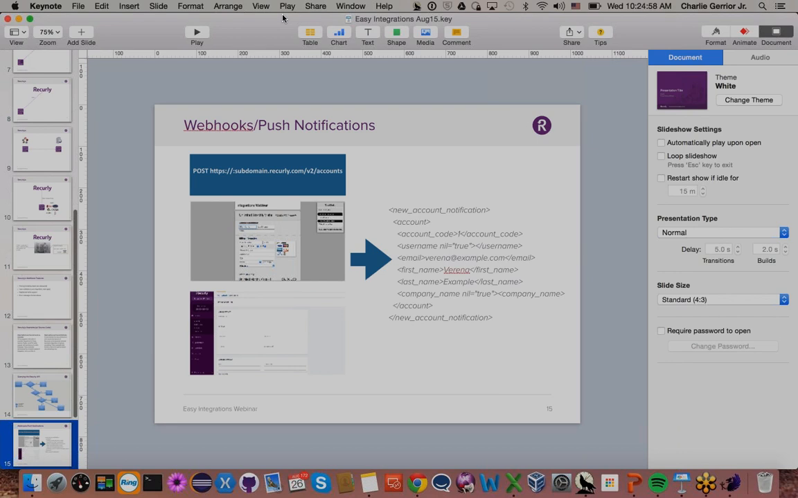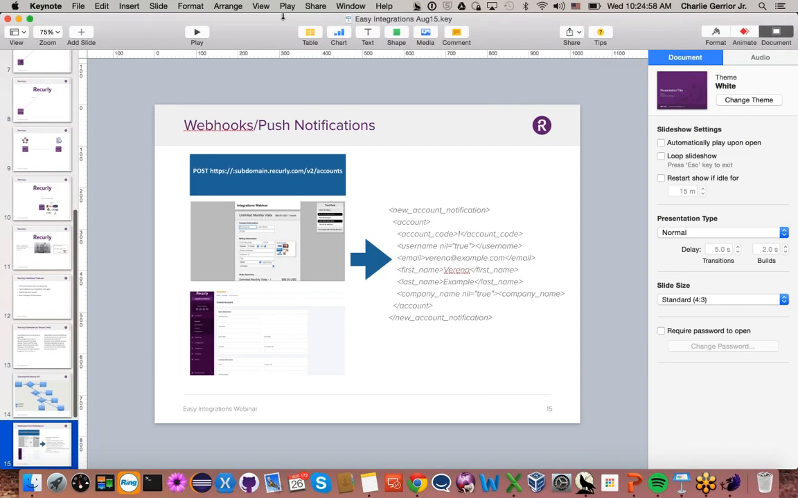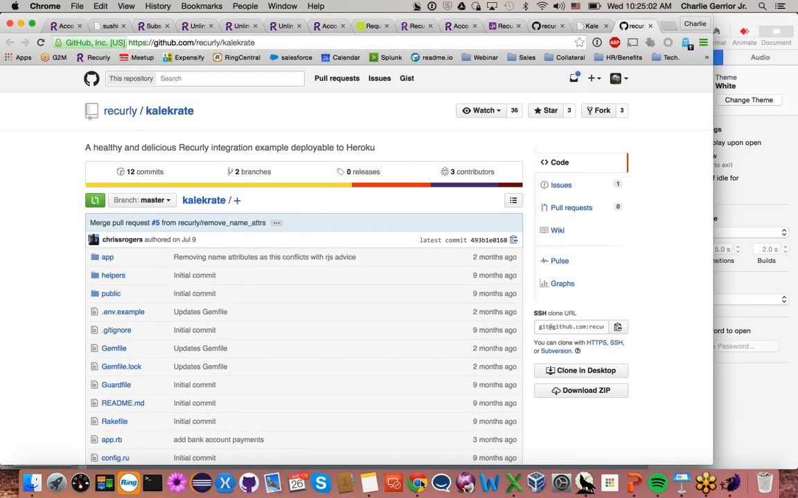So I've enabled webhooks in this webinar, and throughout the webinar, the actions that we've been taking have resulted in some webhooks.